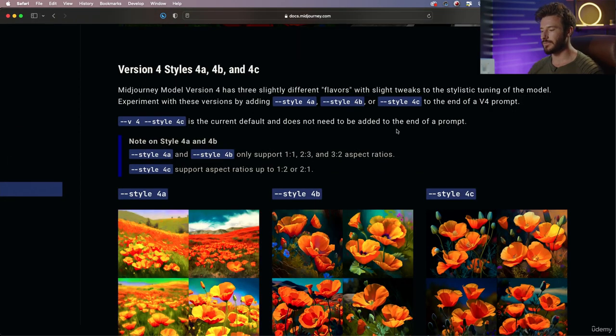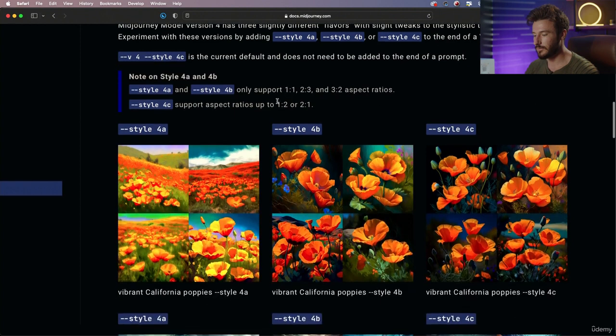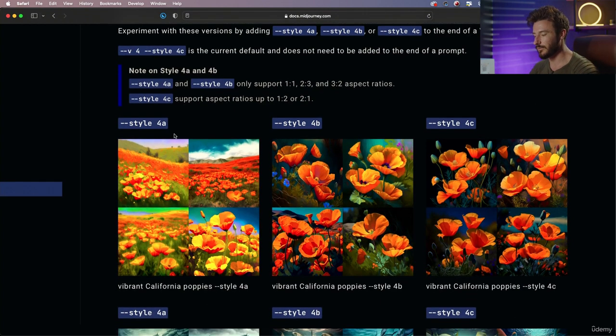And next up is version styles. This is one of the new additions to version 4. Version 4 comes with 3 different unique flavors or styles for each one of your prompts. So here's an example of the prompt of vibrant California poppies. Version 4A, 4B, and 4C all popped out a subtly different output.